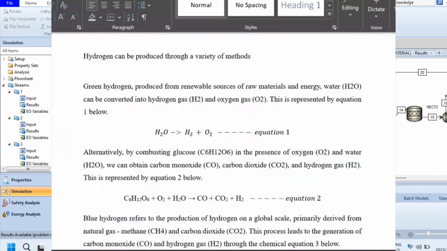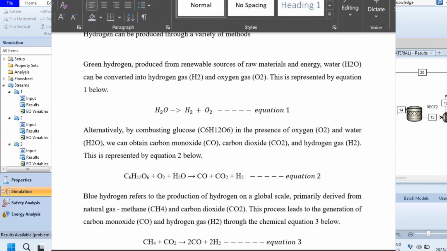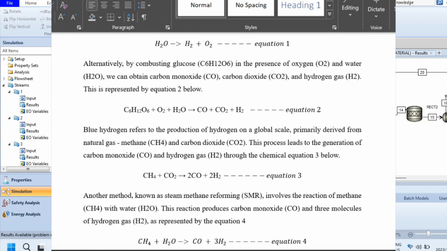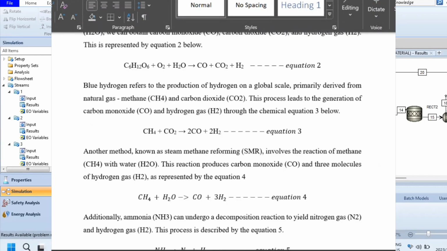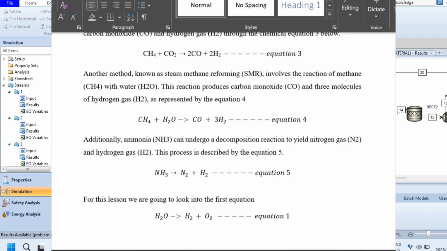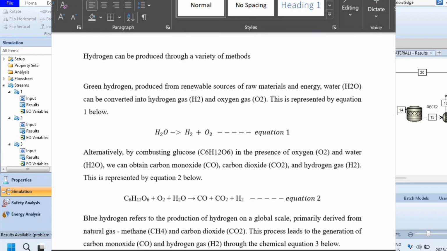We could have probably just decided to say we are going to use the combustion of glucose in the presence of oxygen and water to form carbon dioxide and hydrogen. We could have also said we are going to use methane reforming, where we react methane and water to produce carbon monoxide and hydrogen. We could have also reacted our methane with carbon dioxide, to produce carbon monoxide and hydrogen. We could have separated ammonia into nitrogen and hydrogen.